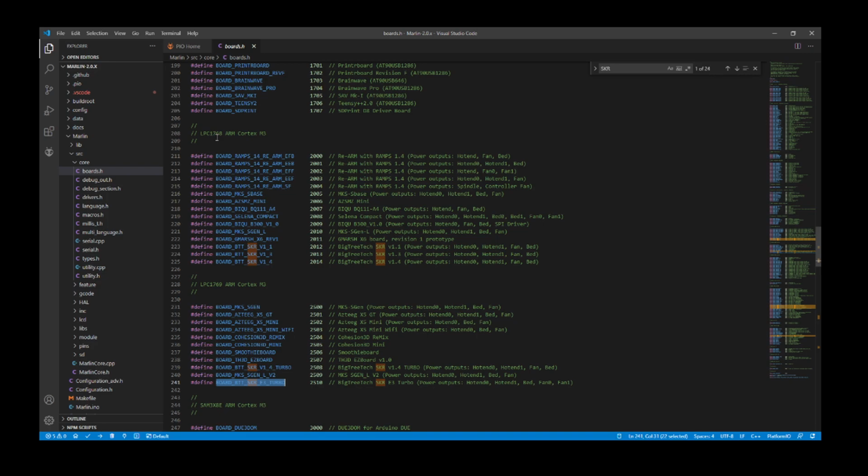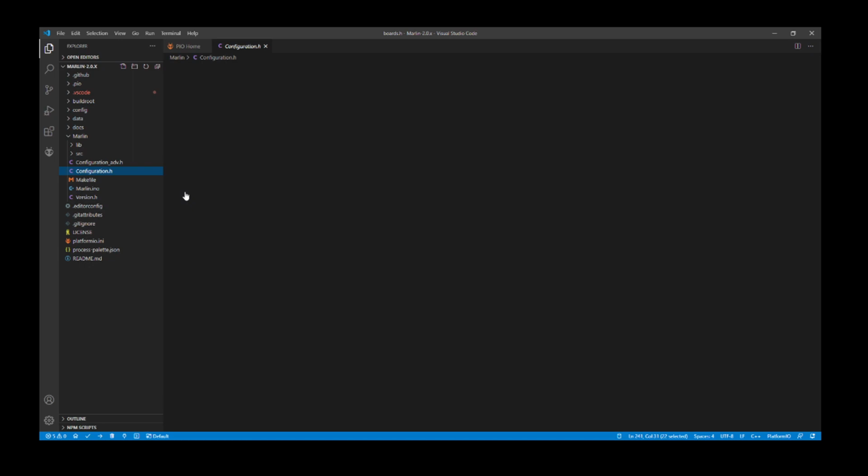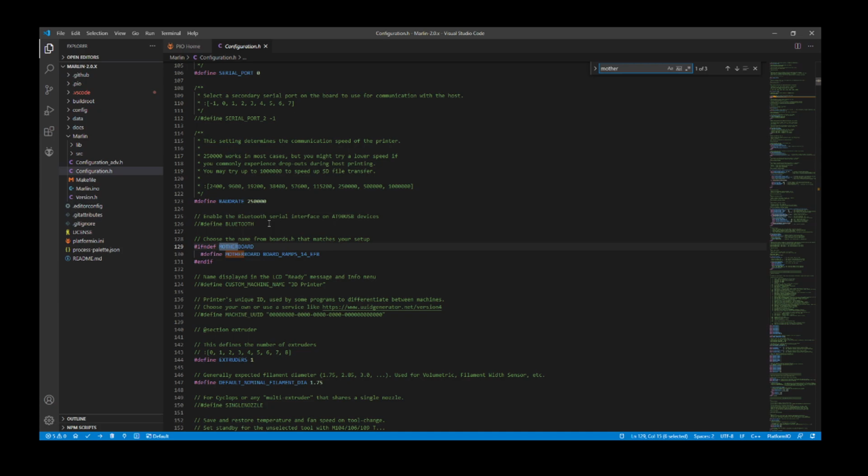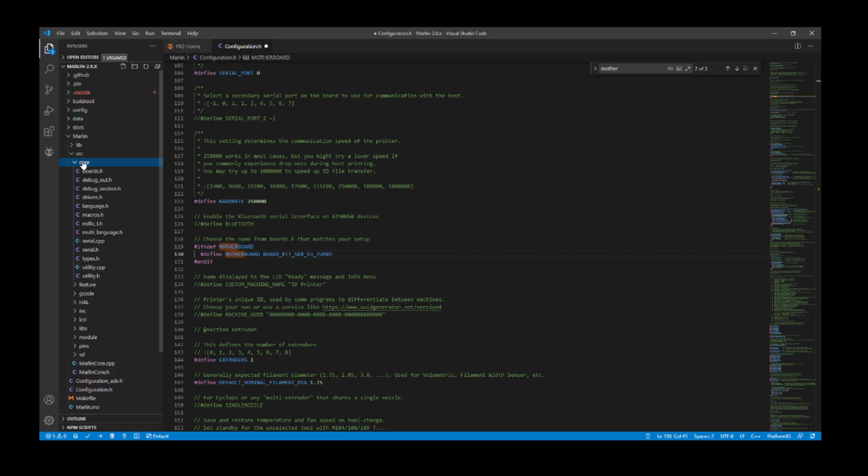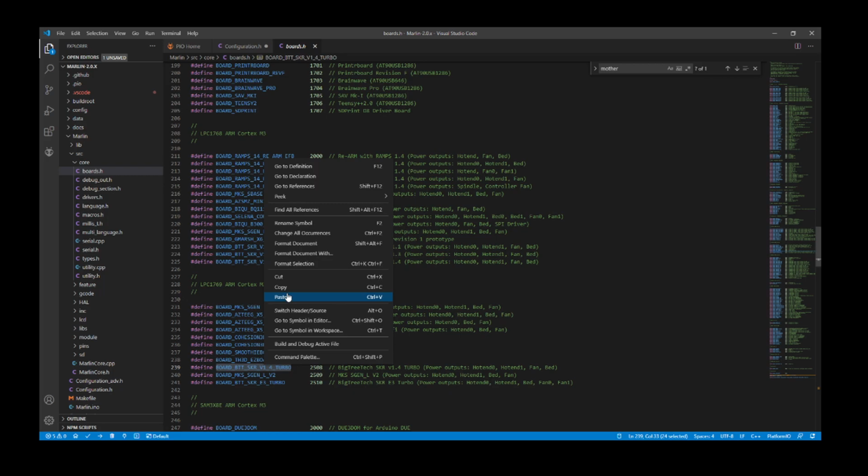So I'm actually going to minimize that and go over to configuration.h, and I'm going to search on motherboard. Inside here, I'm going to highlight the ramps board and paste over it because we're actually working with the SKR Turbo. But I actually picked the wrong Turbo, as you can see here. So I'm going to go back and actually highlight the correct one and copy it. And then I can place that in the right place.